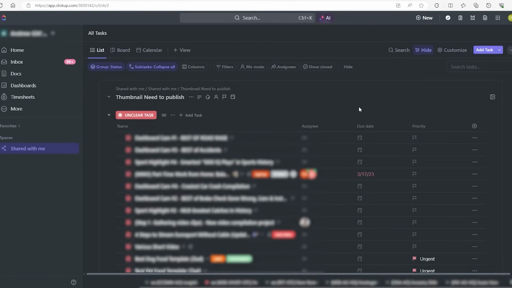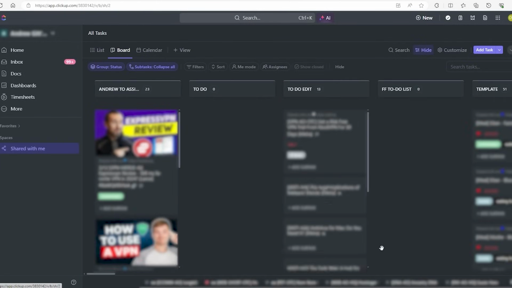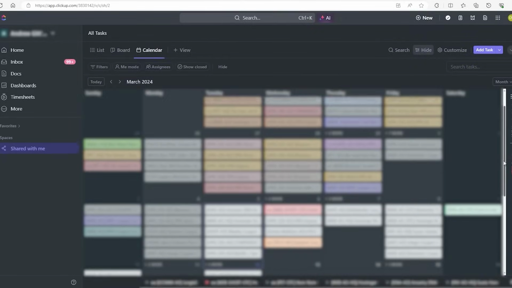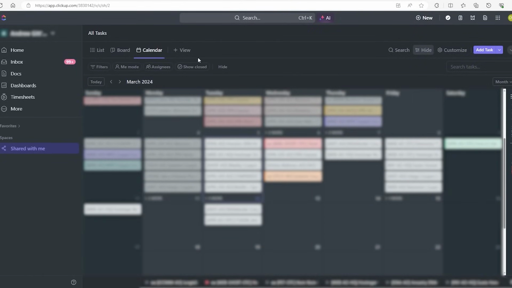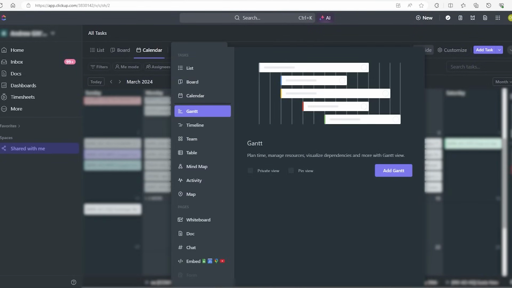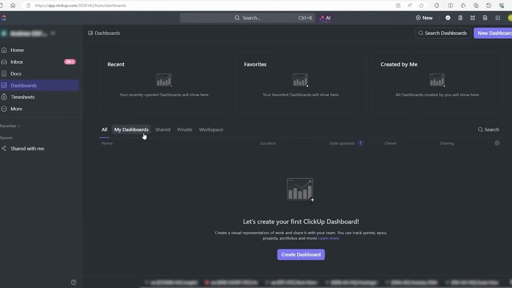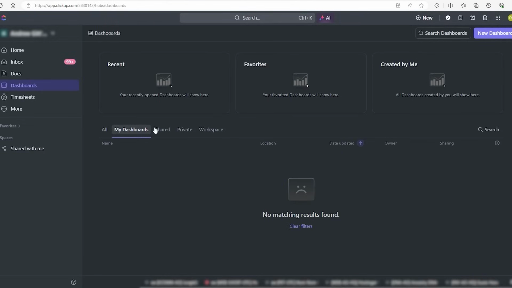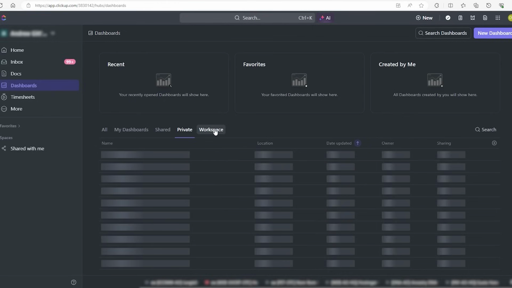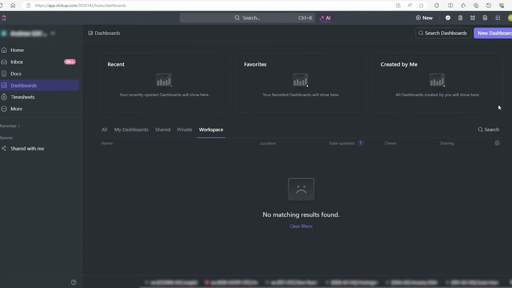ClickUp also recognizes that we all process info differently, offering a variety of views to accommodate diverse working styles. Whether you prefer the simplicity of a list view, the visual appeal of a board view, the time-oriented layout of a calendar, or the project-spanning perspective of a Gantt chart, ClickUp has you covered. Dashboards offer a customizable space where you can create a tailored overview of your projects, complete with widgets that track your specific metrics and goals.